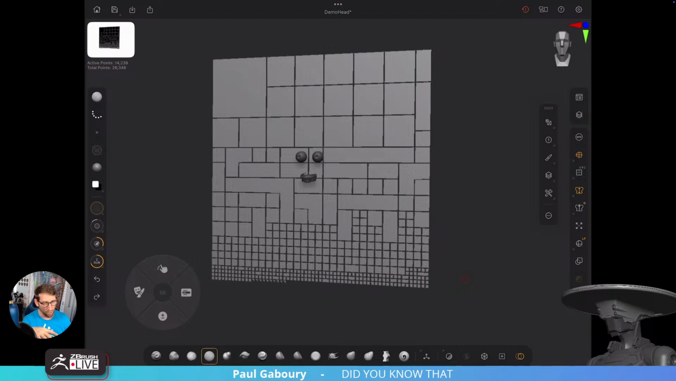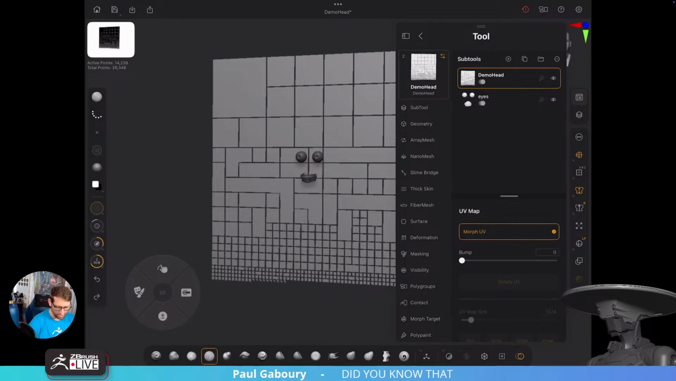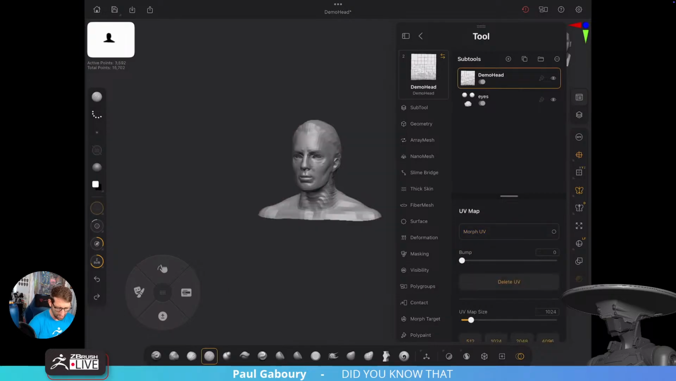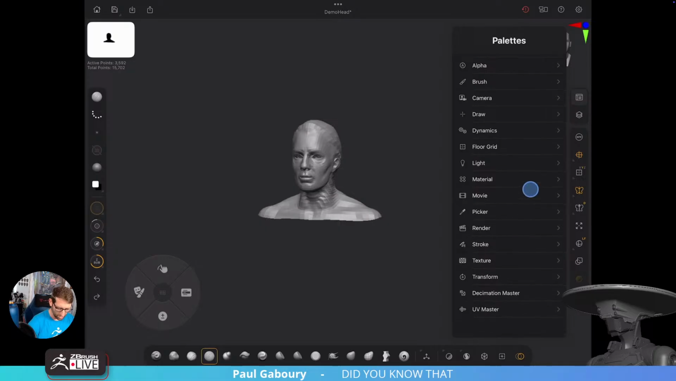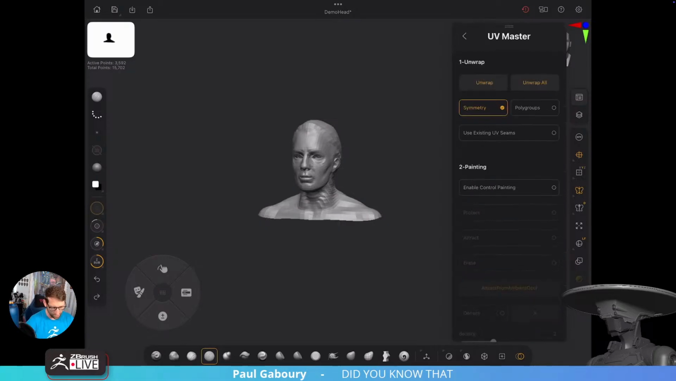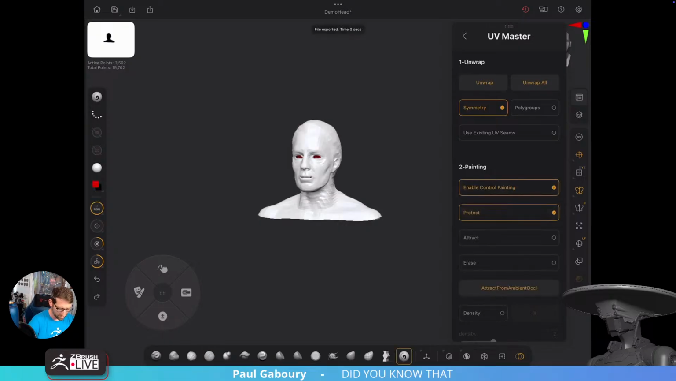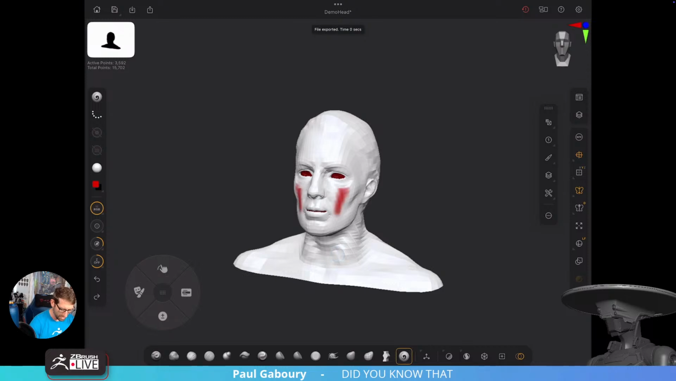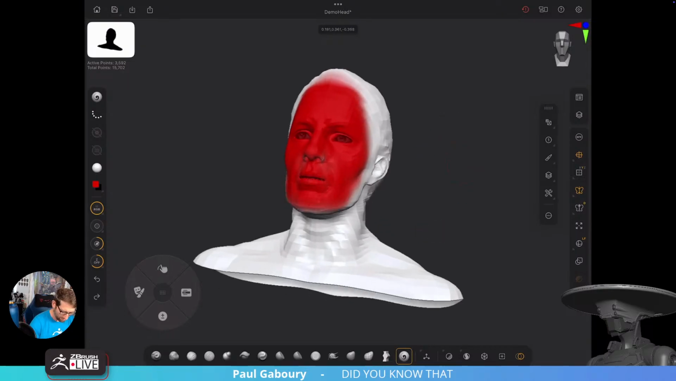Okay? Now, if you want UVs that tell you this is a human head, right now it just looks like a bunch of blocks. If you want something that is human head-like, then that's a different thing. So I'm going to unmorph that. And then what we're going to use is the plugin UV Master that's now available on the iPad. And then I'm going to enable control painting and do protect. And so now let's go a lot bigger. All right, let's do this. Let's protect the front of that face, as much as we can.